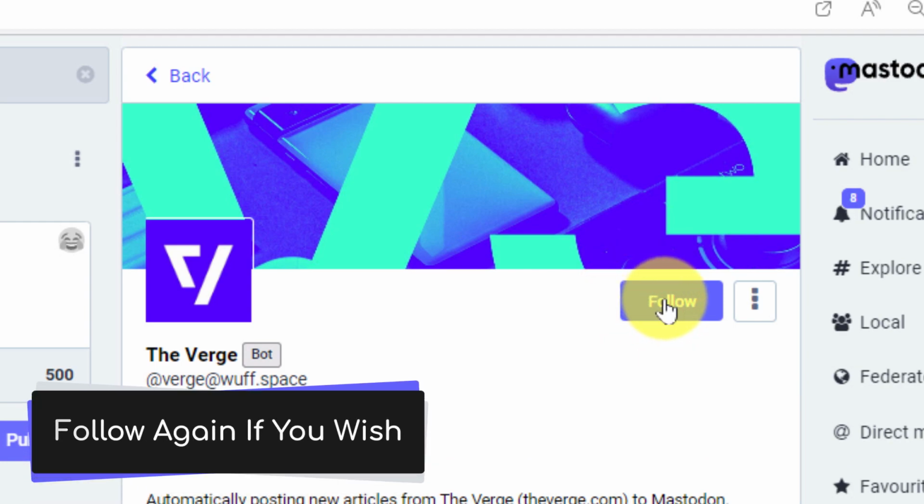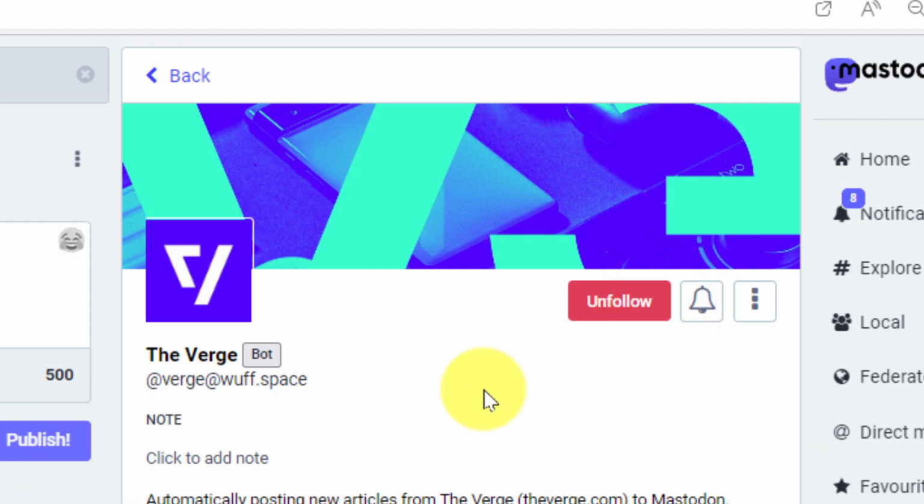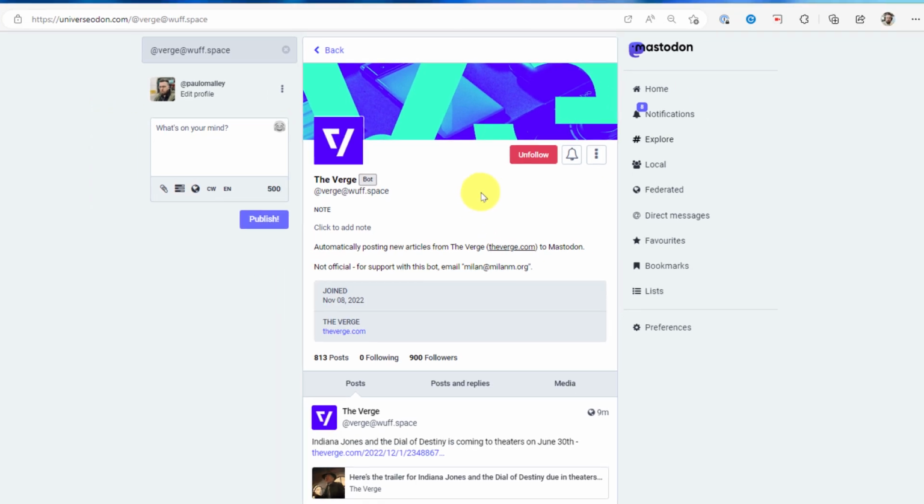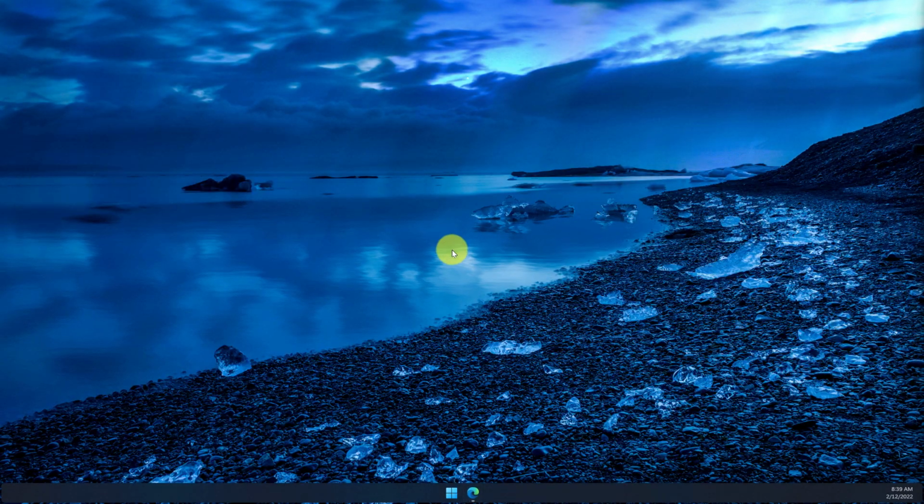As you'll notice, I do need to click to follow them again, because during the process of blocking, you will automatically unfollow an account. And that is how you mute and block accounts on Mastodon.